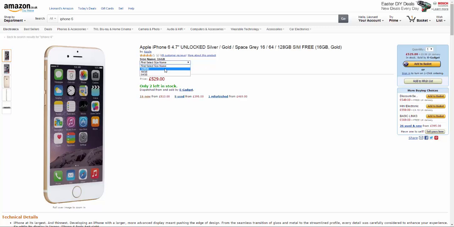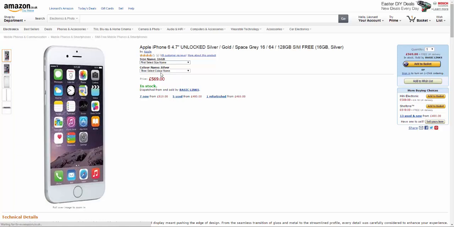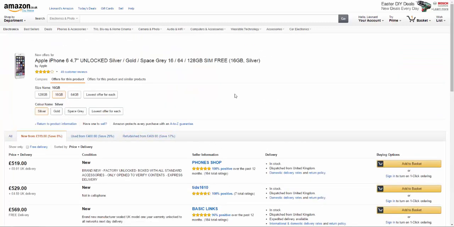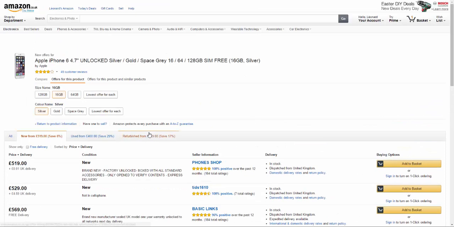But even though you would refine on a very specific variation, let's say the silver 16 gigabytes, you will still have several sellers selling the same item. And Amazon is able to understand that they are selling the exact same item because those sellers are submitting the barcode of the product, and the barcode is provided by the manufacturer, so by Apple here. So you can see that this item is available from £519 to £700.